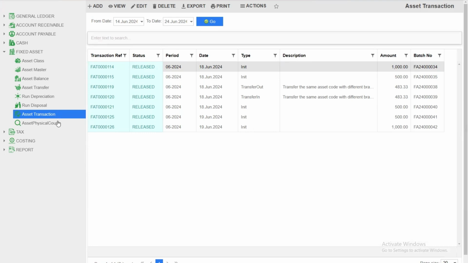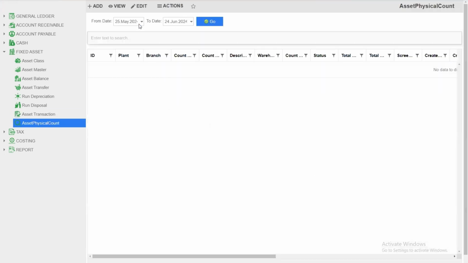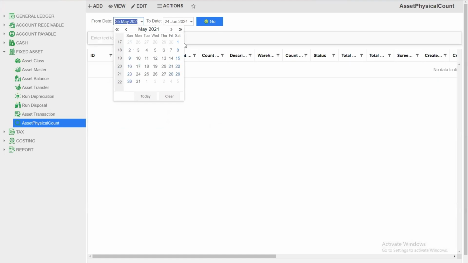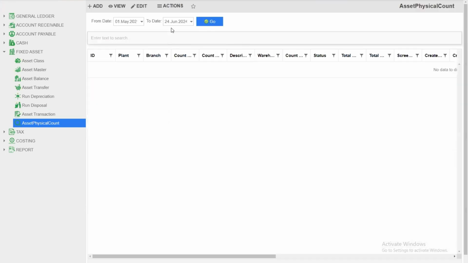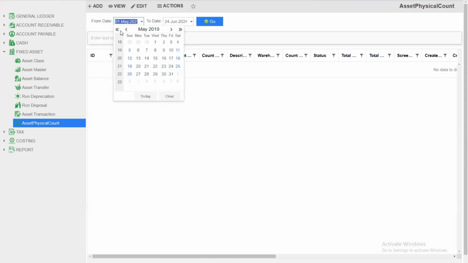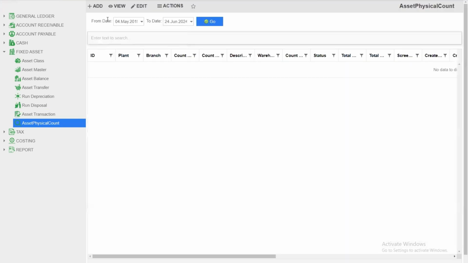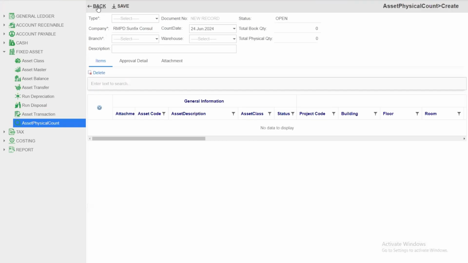Lastly, within the fixed asset module, we'll be looking at the asset physical count. Let's pull up some data here. Or we can also click add and add our own data at the top. Basically, the asset physical count tab allows you to conduct physical inventories of your assets. It helps ensure that the records accurately reflect the actual assets being held within the organization, and this can be used to identify any discrepancies.